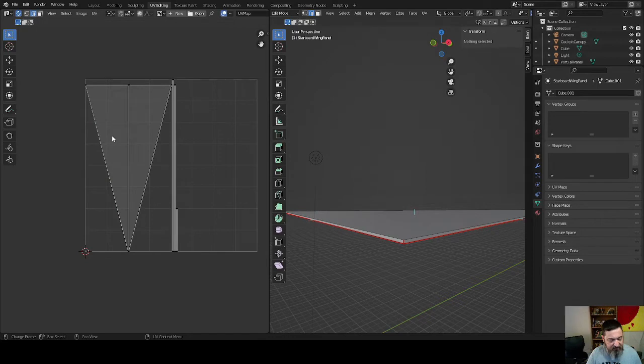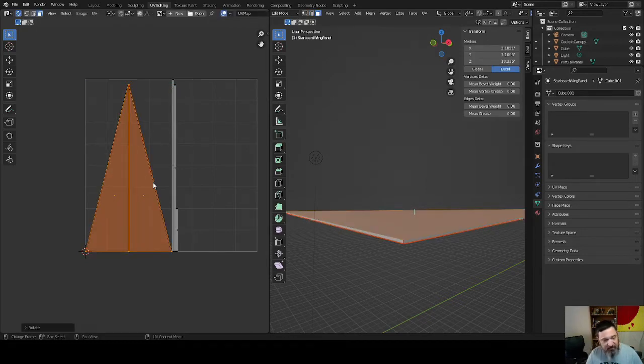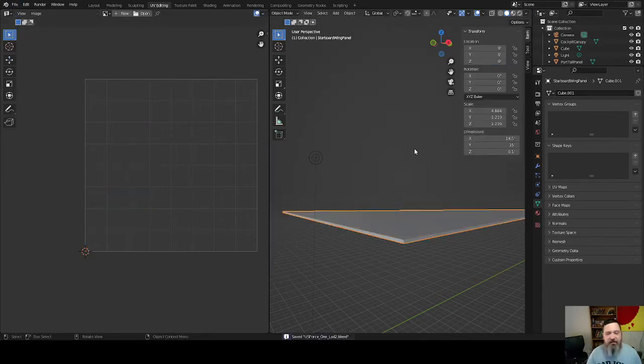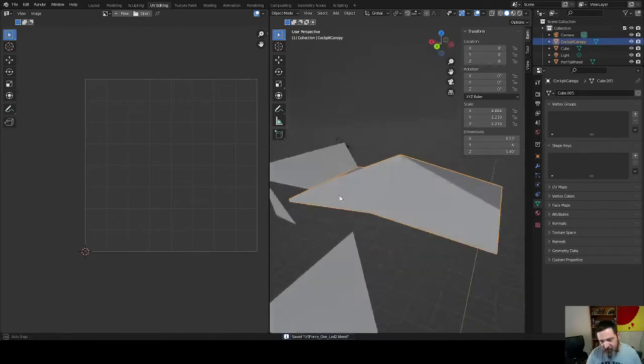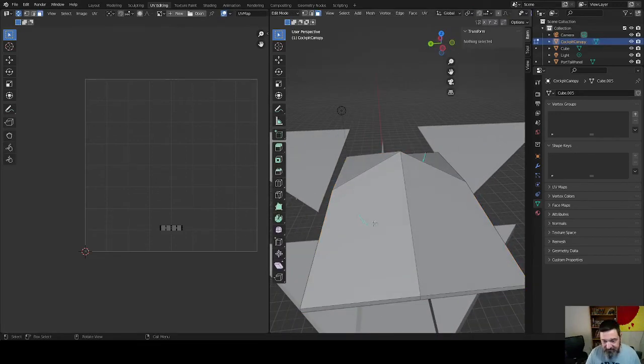Then we can go to 3 to pick up faces. Rotate that by 180 degrees. And we're good. All right, so that is our minor unwraps. Now for the big one. We're going to be doing a little bit more to this piece.